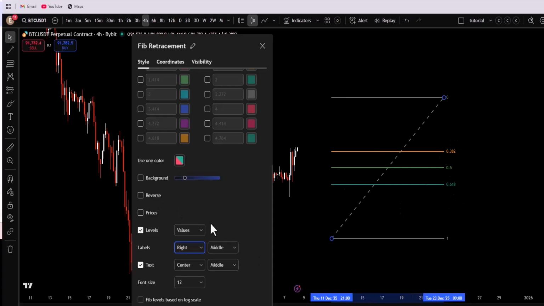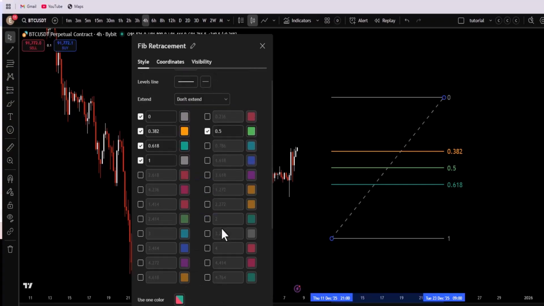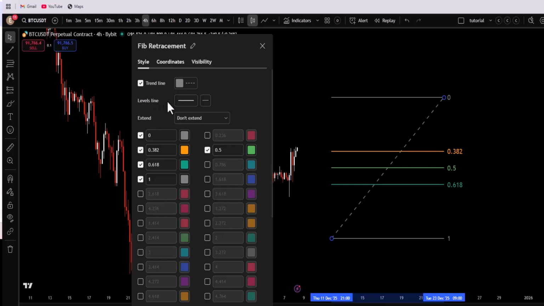Step 5. Make the font bigger. You want to be able to see these levels from across the room if you need to. Click the font size setting and bump it up to at least 16 or 20. Step 6. Make the lines thicker. Thin lines are hard to see, especially if you're looking at multiple time frames. Scroll up to where it says Levels line and choose the thickest option available. Step 7. Remove trend line by unticking the trend line button.